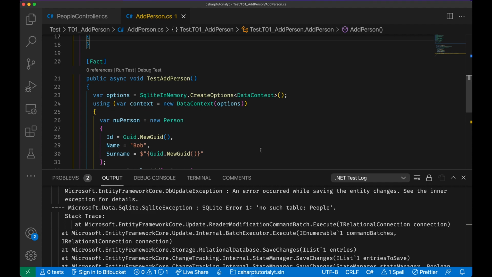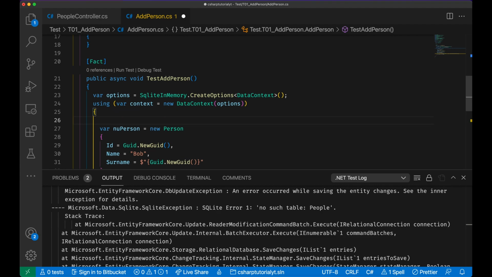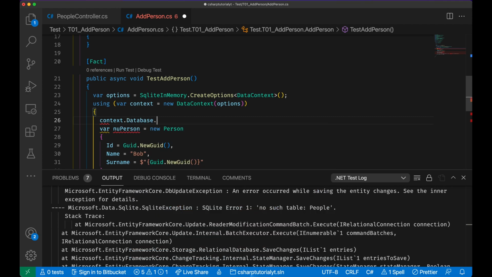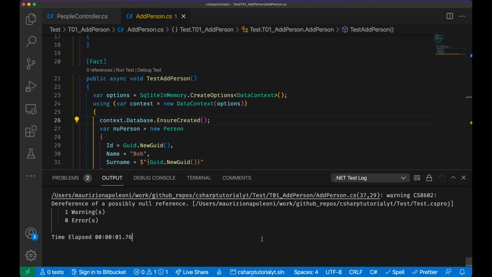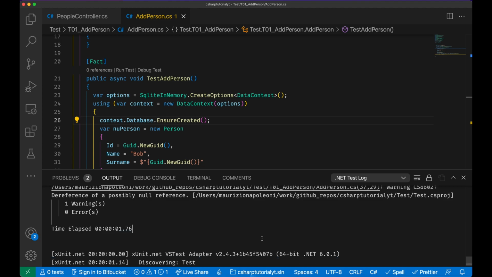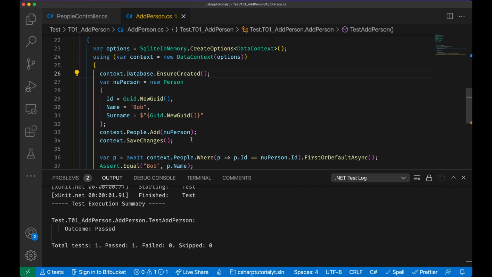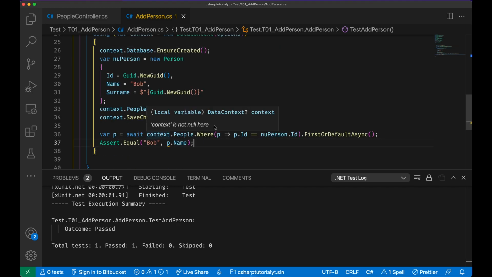Okay, so the reason why we get this error is because the context is new. Therefore, no migration has been created. So what we should do is say context.database.EnsureCreated. This is going to make sure that the database is actually created and there is a table available for our test to run. And as you can see, we actually created our Bob with our name.